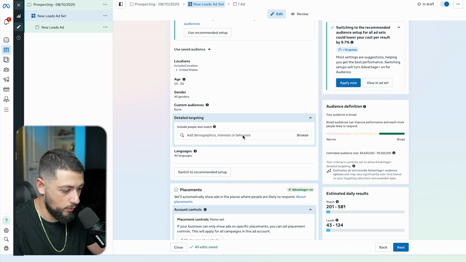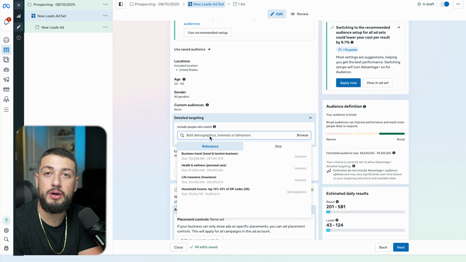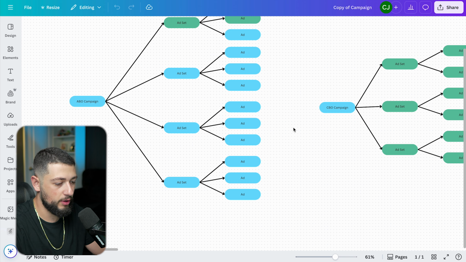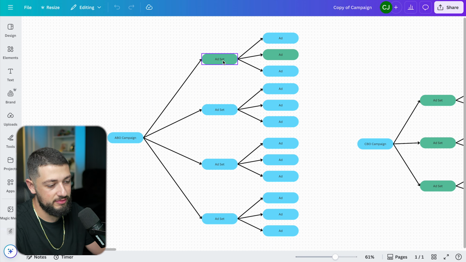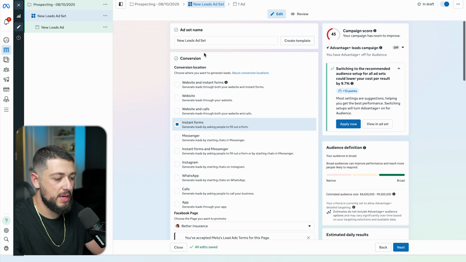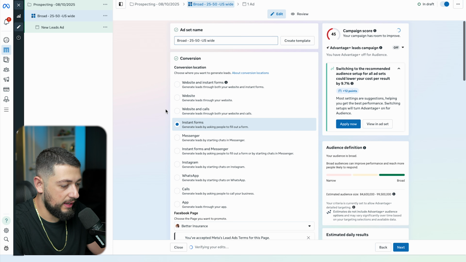And then the last thing you want to do is detailed targeting. So detailed targeting is either a demographic, an interest, a behavior, whatever it may be. Now, typically, if you're just starting off, I like to start off with a broad target and then pick a few specific interests. So remember this setup right here that we have? You're going to have target audience 1, which is going to be broad, target audience 2, which is going to be a little bit more specific, target audience 3, more specific, 4, even more specific, okay? So for this, we're going to just keep it broad, and then we're going to name the campaign. So we're going to do broad, 25 to 50, US wide, and that's it.